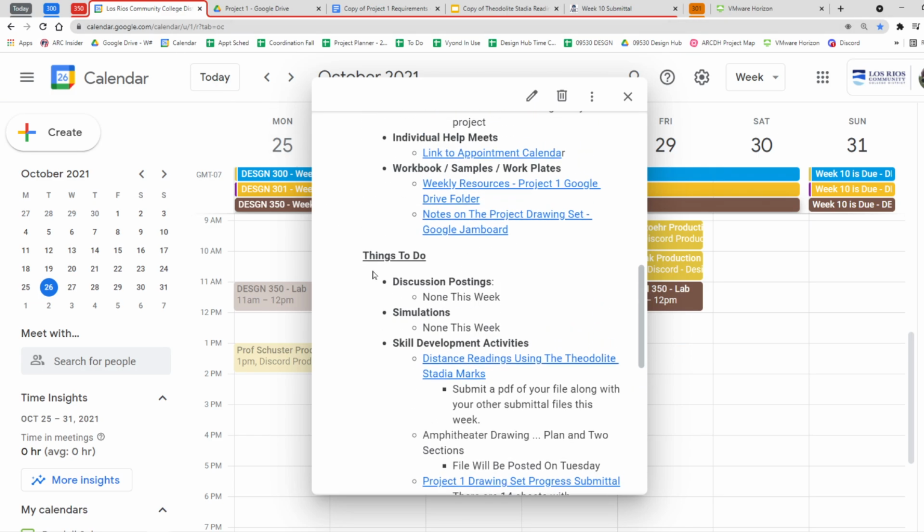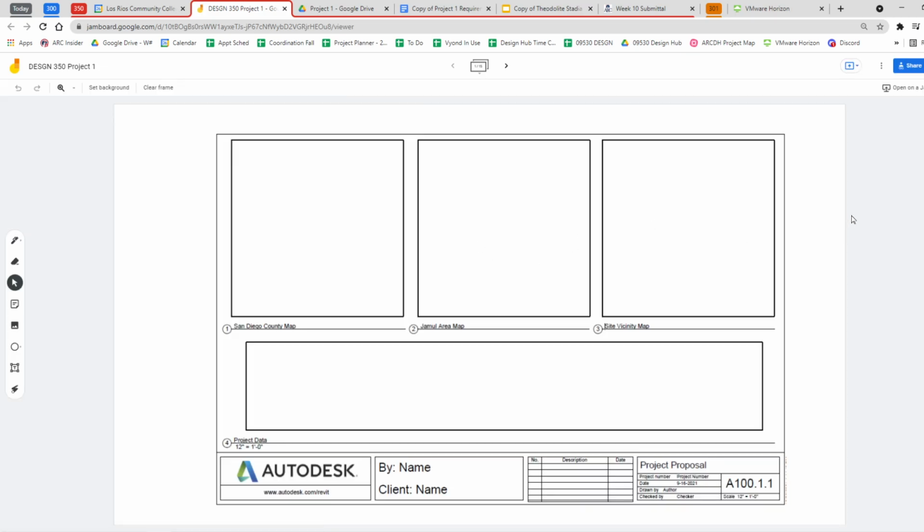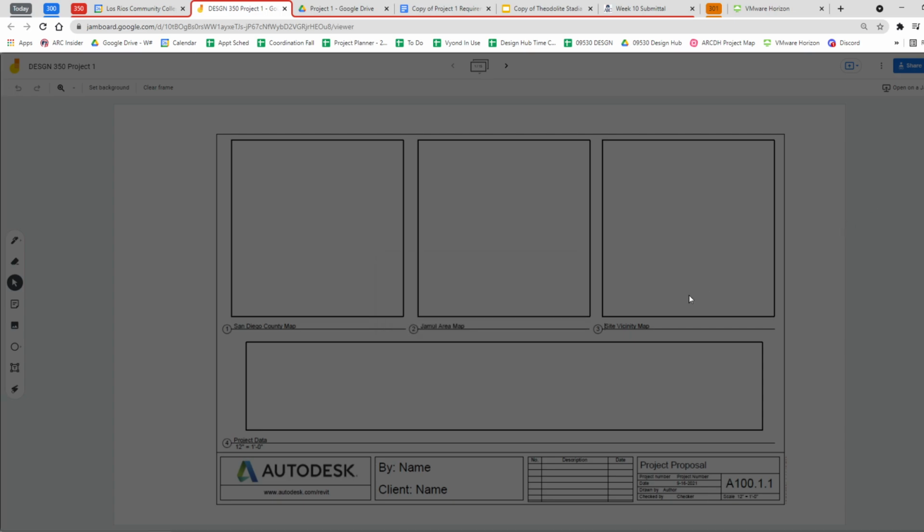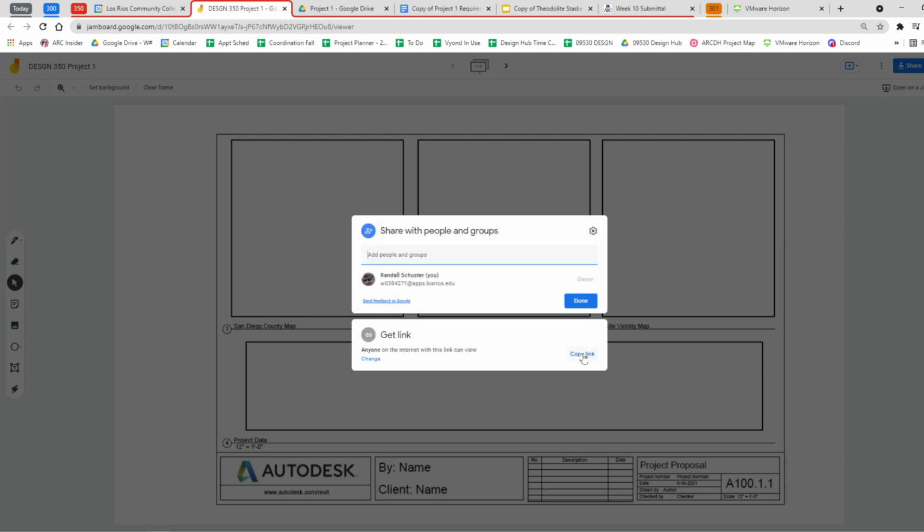Okay, so let's take a look and see what those sheets look like. I've got them up here on this Jamboard for you to review. You can go in here. I think I've got it where anybody can view. Yep, you can all view this.